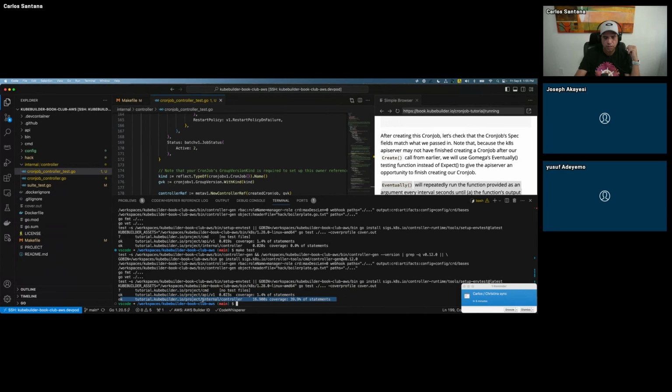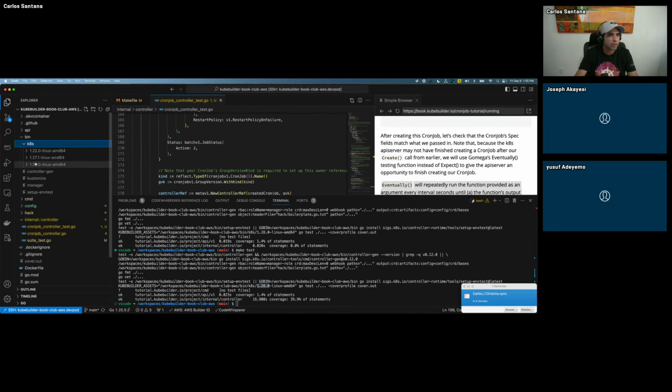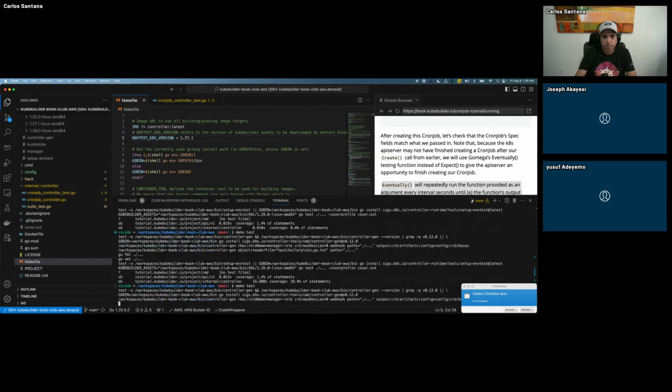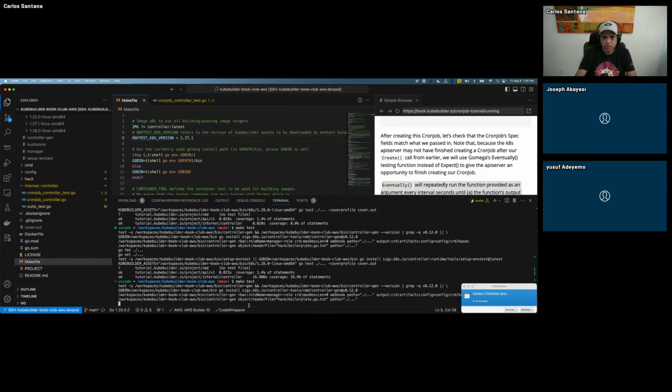This is the one test for our controller, and as you can see, 39% of the statements are covered, and it finished in 60 seconds. So we tested with 1.28. If we want to test with a different version of Kubernetes that we have here, 1.27.1, we can change the makefile to 1.27.1, run make test again, and we should see 1.27.